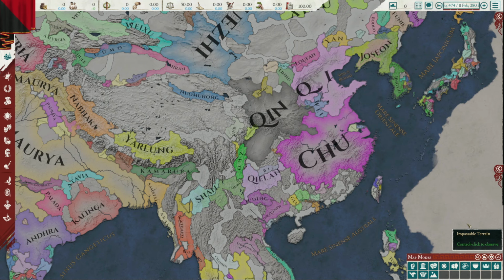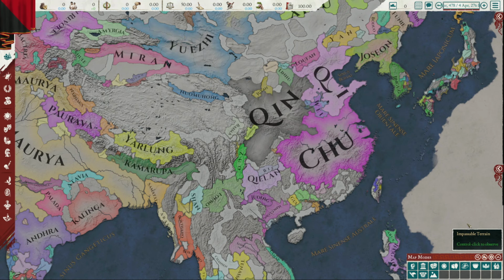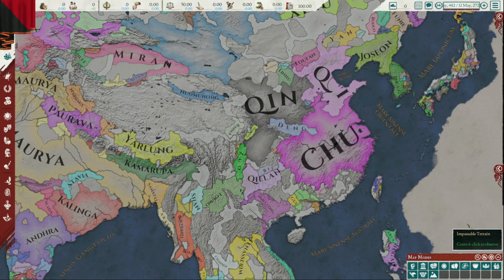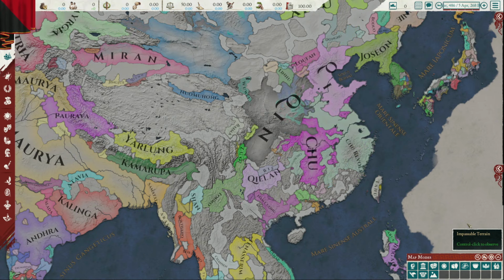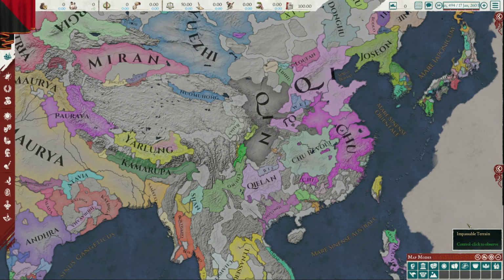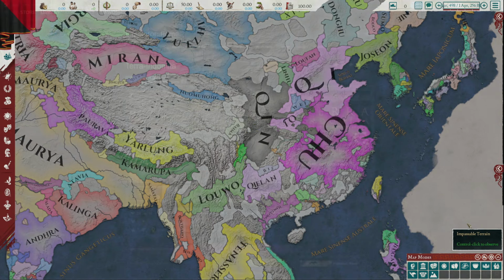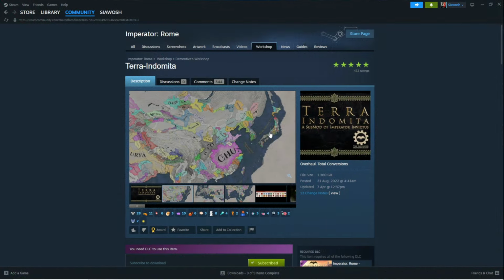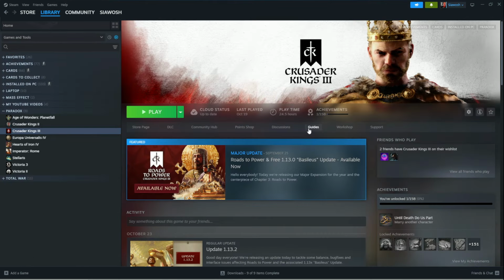So here we have this mod for Imperator Rome, with ancient China, which is Chu here, and then we have all this map added to Imperator Rome. Of course, Rome is on the other side of the world. Here we have Bharat or India, as foreigners call it, thanks to Iranians. And then here we have Japan as well, and Korea. So this amazing mod is made, and we're going to play it and then use the converter from Paradox Game Converters to convert this game into Crusader Kings 3.